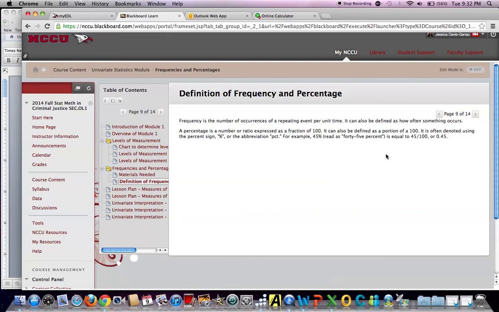A percentage is a number or ratio expressed as a fraction of 100. It can also be defined as a portion of 100. It is often denoted using the percent sign or the abbreviation PCT. For example, 45% is equal to 45 divided by 100, or 0.45.